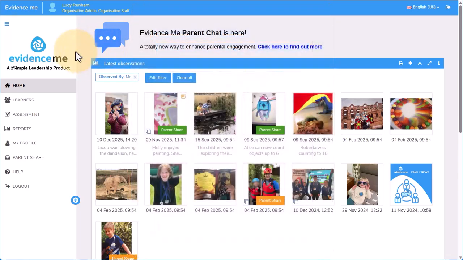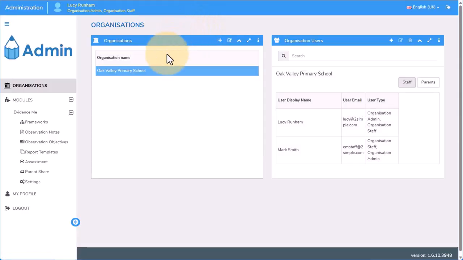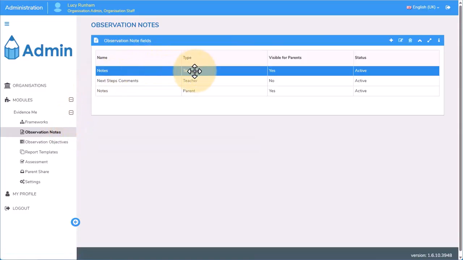To customize the notes fields, you need to go to the Evidence Me web suite and access the administration area. In the menu on the left, you'll see an option called Observation Notes. Here you can see the current observation notes fields. You can see the two teacher ones here, and below that the parent one.